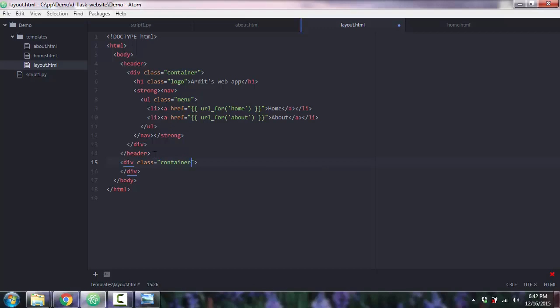And I'll give it a class name so that I can refer later to the CSS code. Then you have curly brackets. So that's the syntax, and you also have to use the % sign there. Then you write the block tag, and then you give a name to the block. And what we're doing here is actually template inheritance.